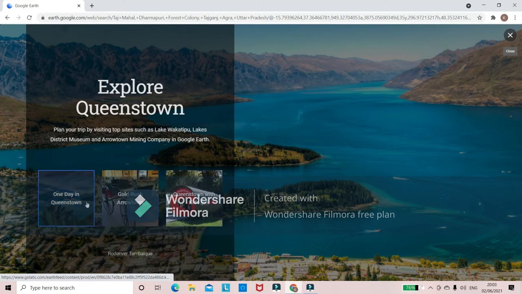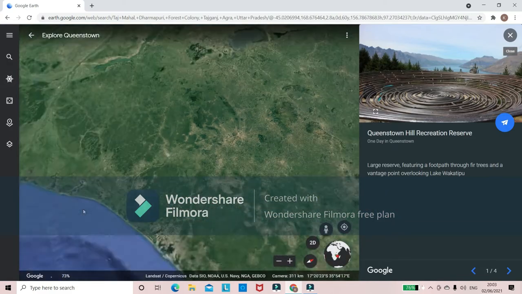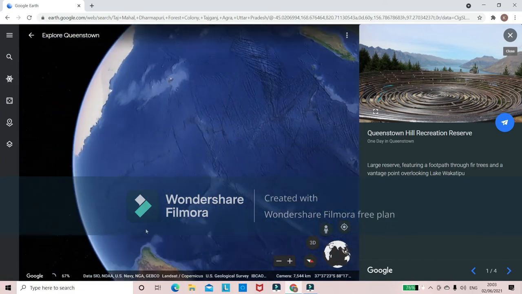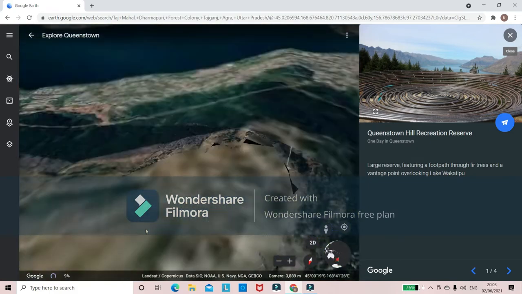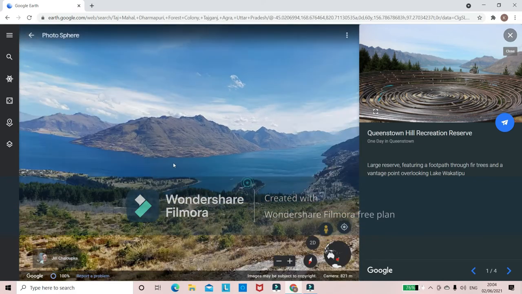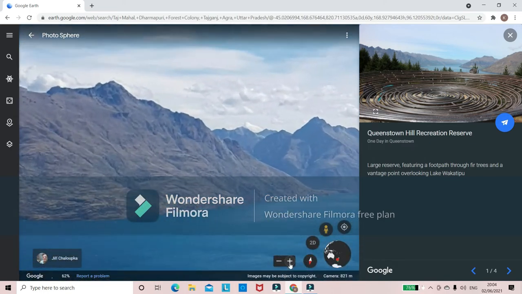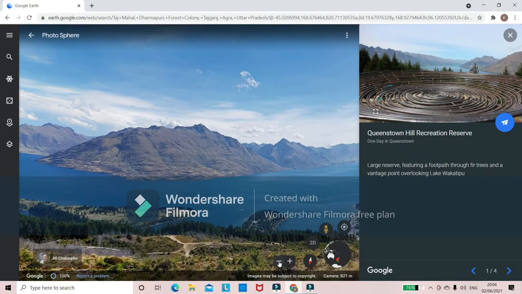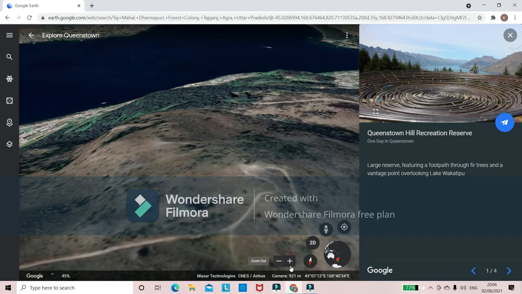I will just select one day in Queenstown. Now here it is written Queenstown Hill Recreation Reserve. Now we could see through it. We could see the street view. If we want to zoom, we could select the plus option to zoom, or even to become normal or small. To make it small, we could just click minus.